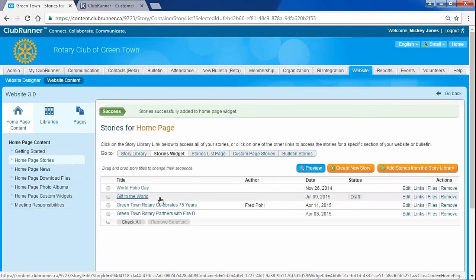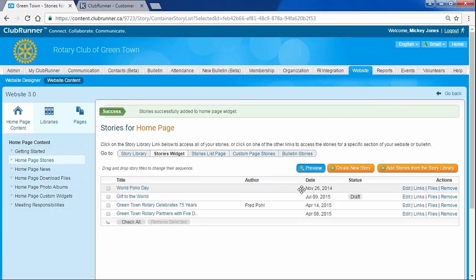Okay, so here's Gift to the World. You know what? I'm sorry, World Polio Day, my mistake. It's kind of an old story from 2014. I don't want it to display at the top of the page. If you want to know what the story layout looks like, this is the stories for homepage.